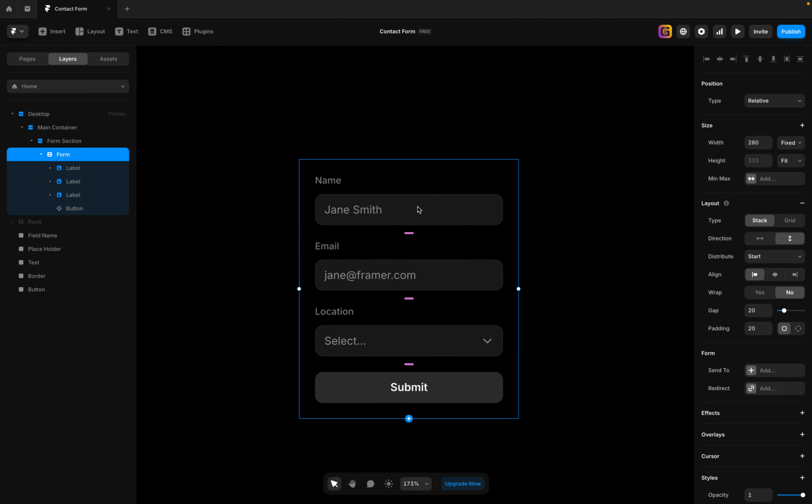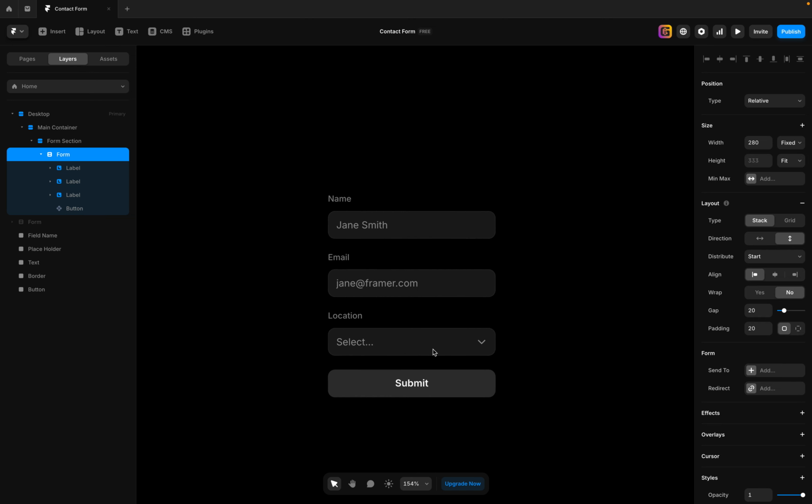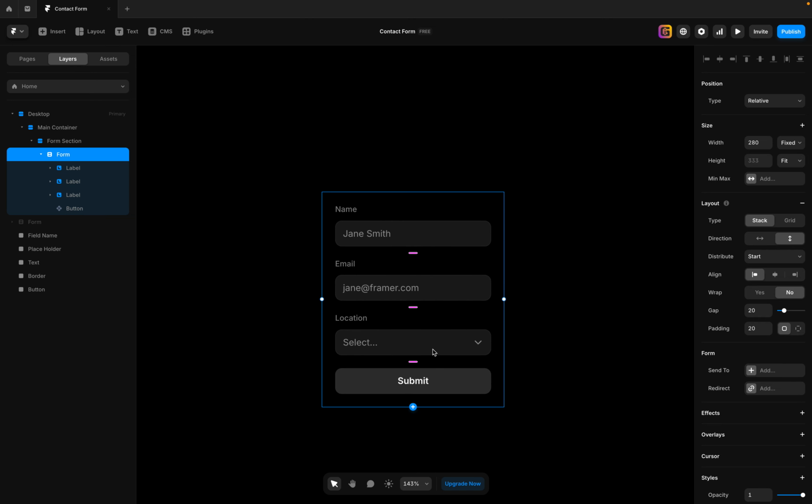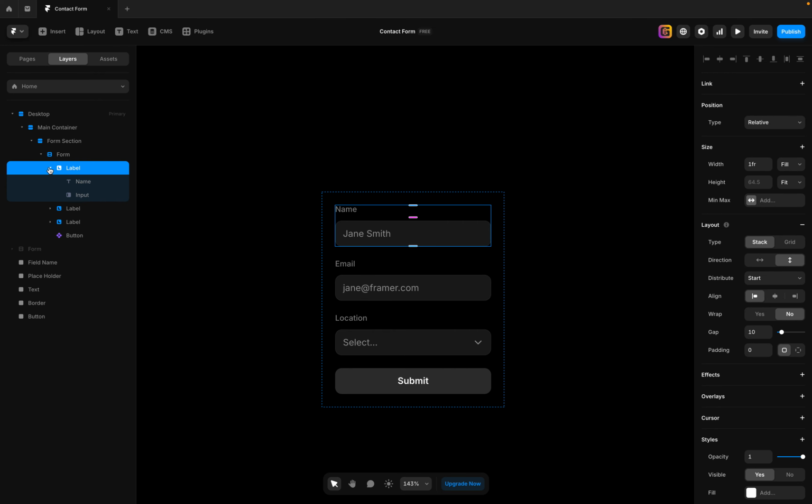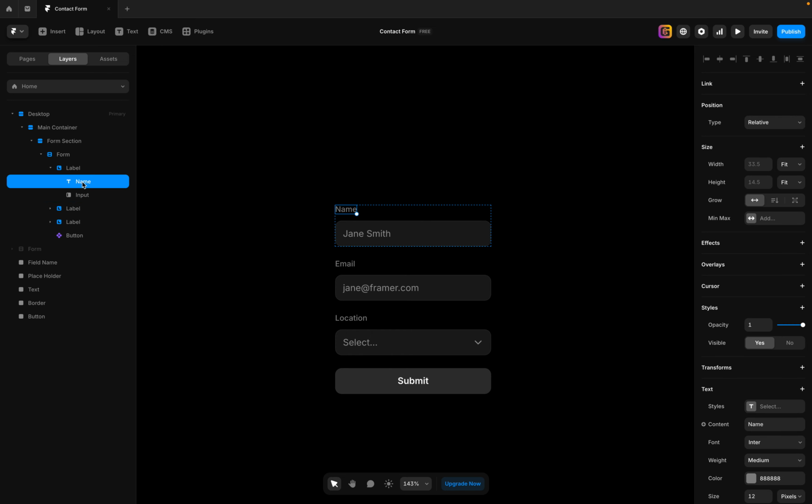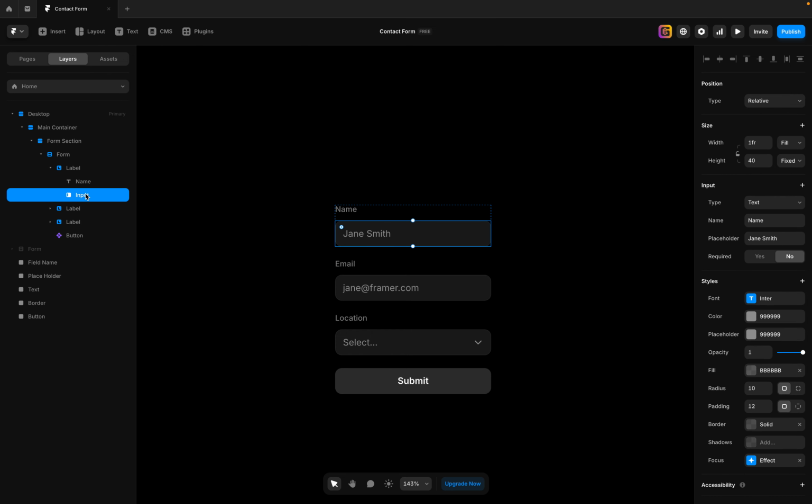This is what Framer gives you out of the box. You have a simple contact form that says name, email, location, and submit. So let's change this a little bit. But before that, let's see what we have here. We have a form that is a special stack that you can see here. Inside of that, we have other stacks called label, and each one of them has, let me open one, a text field that says name and an input field, and this is where the magic happens.